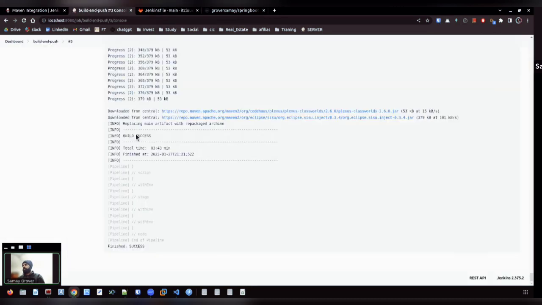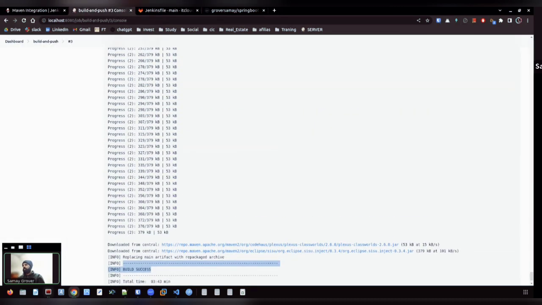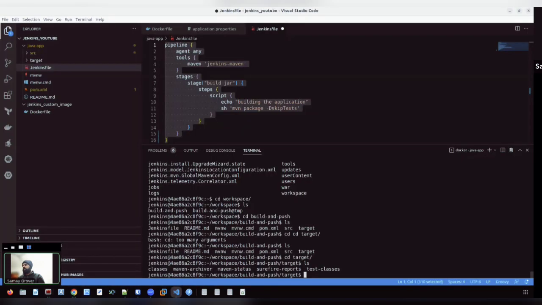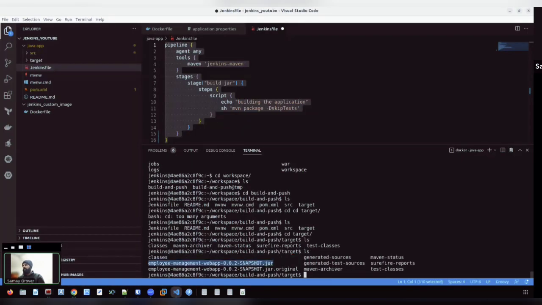So build code succeeded. So if I go to the container again, if I do ls over here, you will see there's a snapshot created with the version number, but we have it inside the pom.xml. Right now, this is a static number, but we need to make this a dynamic variable. So every time we run this job, it will create a new version with a different number.